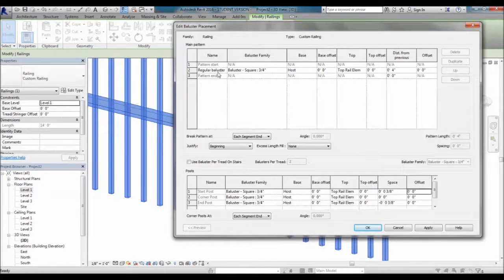What Revit does is it says, okay, pattern start here, and it goes down the list and goes, okay, number 2 is this baluster right here. In this case, it's regular baluster, square, 3/4 of an inch. It has your base, it has your top, offsets for either one. Distance from previous says 4 inches. So Revit is saying, okay, this baluster, 3/4 of an inch, distance from previous, so it goes to the previous baluster, 4 inches, and places this one. Then it goes on to the next baluster in this pattern. In this case, because we only have one, it goes to pattern end, which means the pattern's done. Let's restart the pattern. And it keeps going in that method.